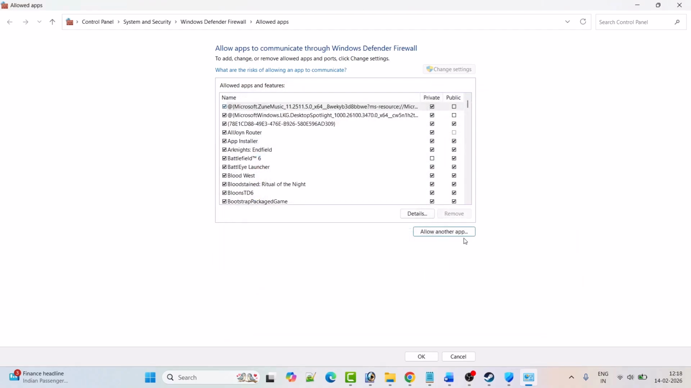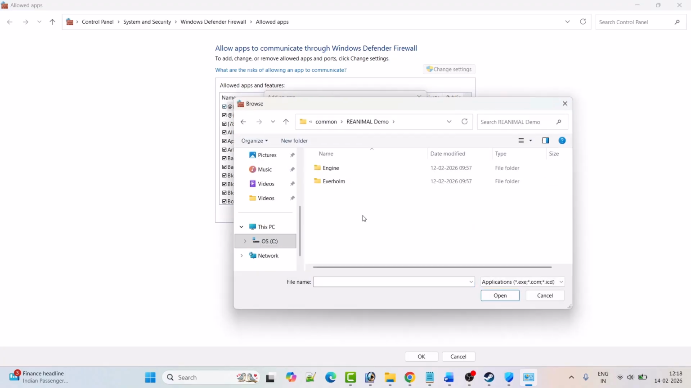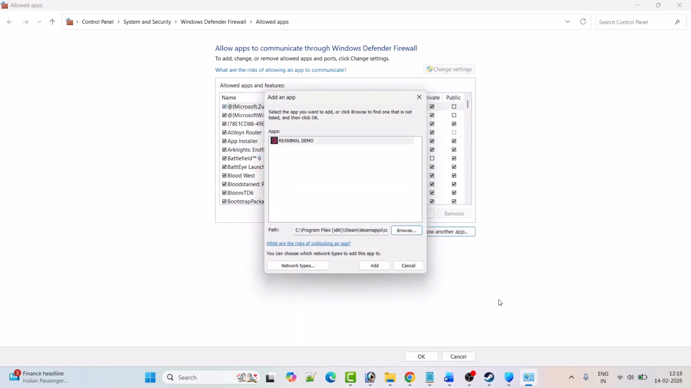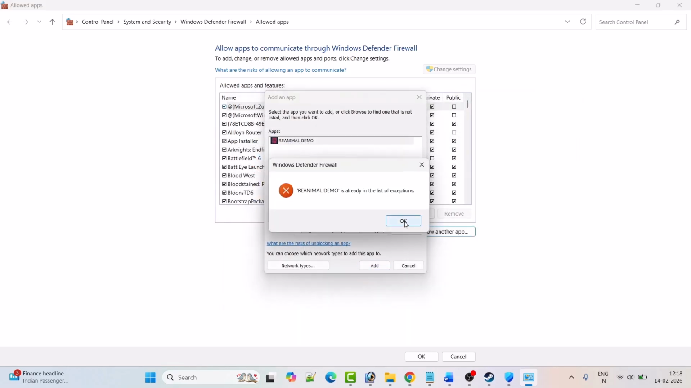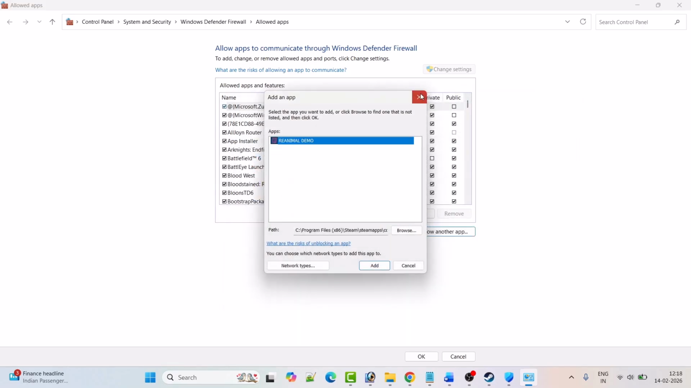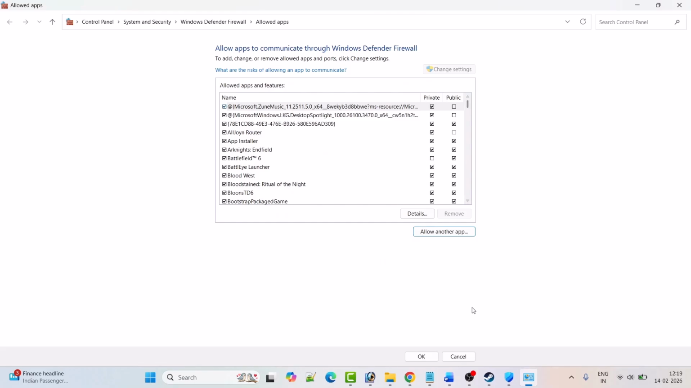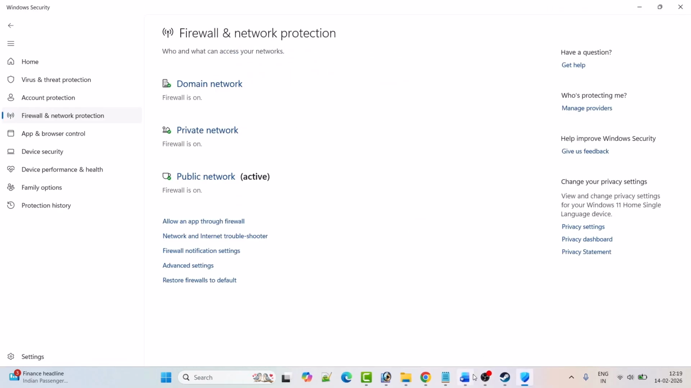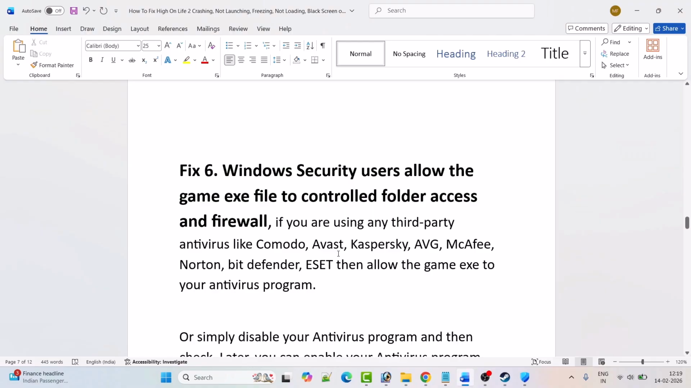Then again click on allow another app, click on browse and then open the High on Life 2 game folder and binaries folder, Win64 folder, and select the High on Life 2 Win64 shipping exe file and then click on open and then click on add. And after adding it, make sure both private and public are ticked, then click on OK to save changes and then you can go ahead, launch the game and check.